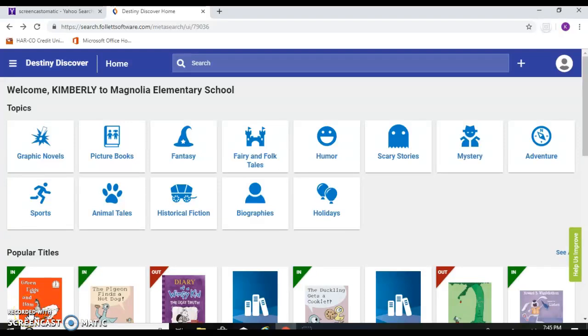I'm going to show you how to use our online public access catalog, OPAC, called Destiny Discover. This screen is up in our library on the circulation desk computers.